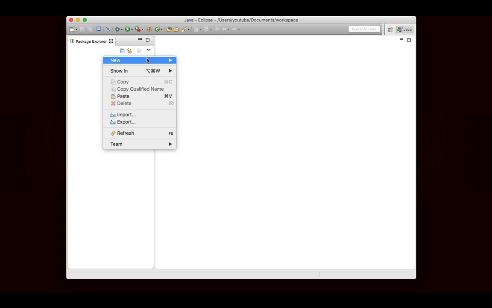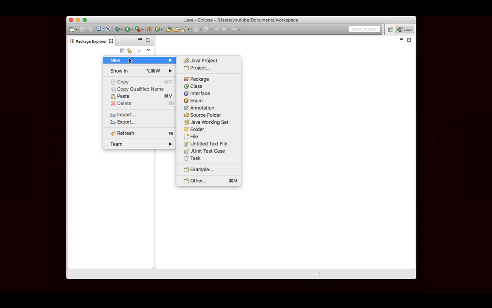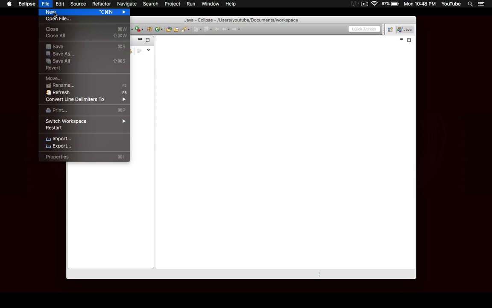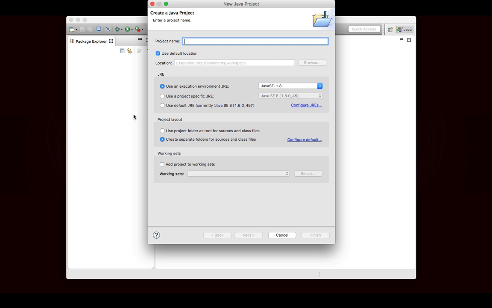And what we're going to do is right-click within the Package Explorer, and create a new Java project. You can also go up here to File, New, Java Project. Either one is fine. But we're going to be creating a new project, and you're going to create a new project for every plugin that you make. So we're going to name the project based on whatever the plugin is that we want to have.